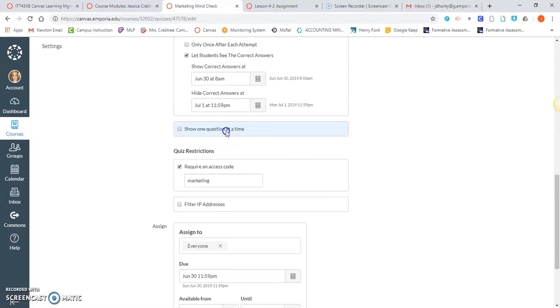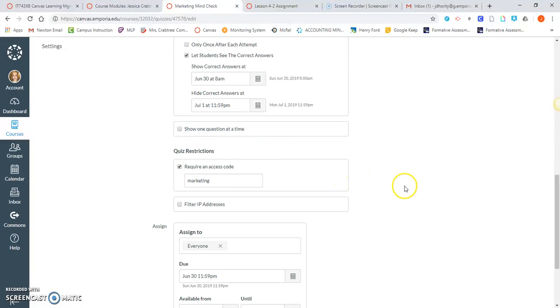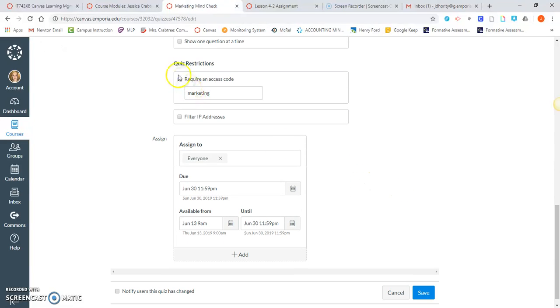Sometimes I mark show one question at a time here. That way they only have one at a time. It also depends on the clientele that I have in my classroom at the time. If it's a class that seems a little overwhelmed by a list of questions, then I'll just do show one question at a time. I do put an access code on my quizzes in my regular classroom, so I did here as well. So I marked that checkbox and put marketing. I like this because if students are gone or something like that and I have published the quiz, they can't just go in and get that. They still have to meet with me to get that access code.